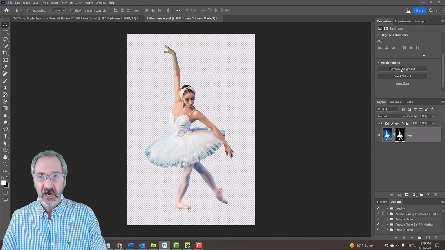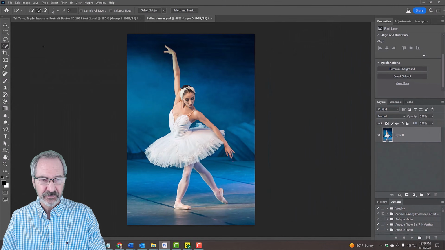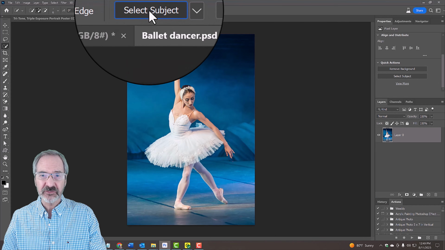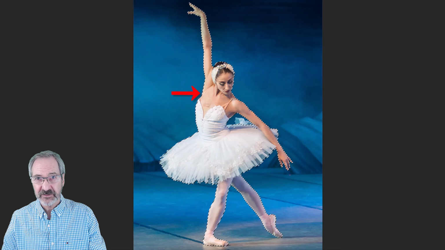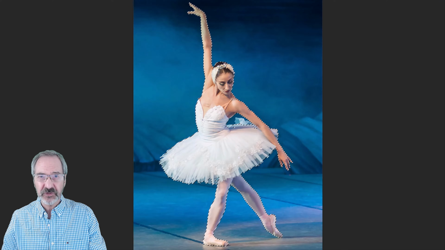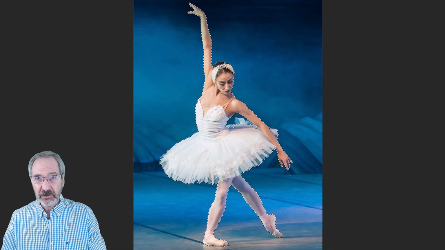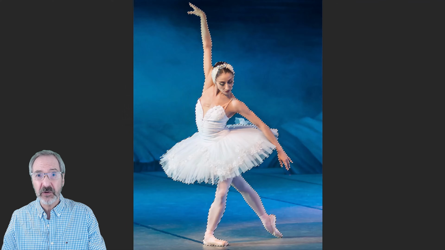the background. Another way is to open your Quick Selection tool and click Select Subject. This creates a selection around our subject. If you need to add to the selection, just drag your tool inside your subject. To remove areas outside the selection, press and hold Alt or Option as you drag over those areas.